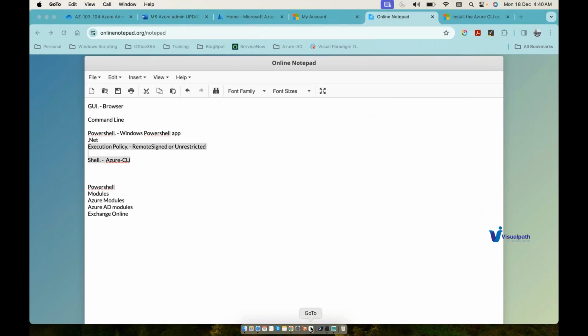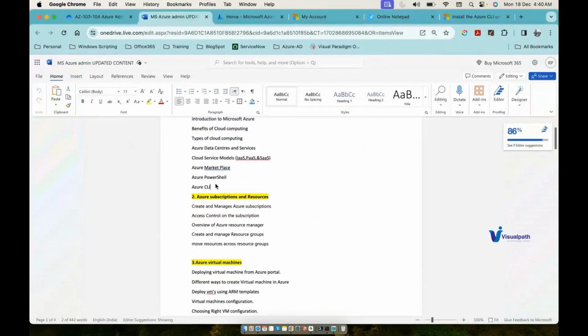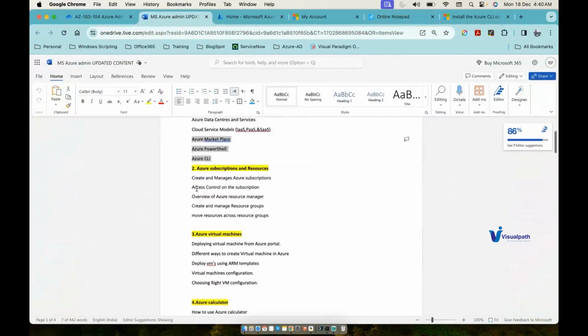Okay, I'll move to the next topic. All right, so with this, we covered module one, right? So let's move to module two. Today we will cover the Azure Resource Manager.